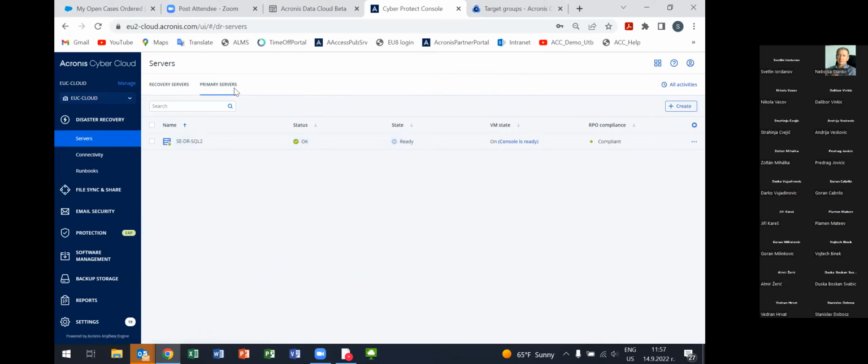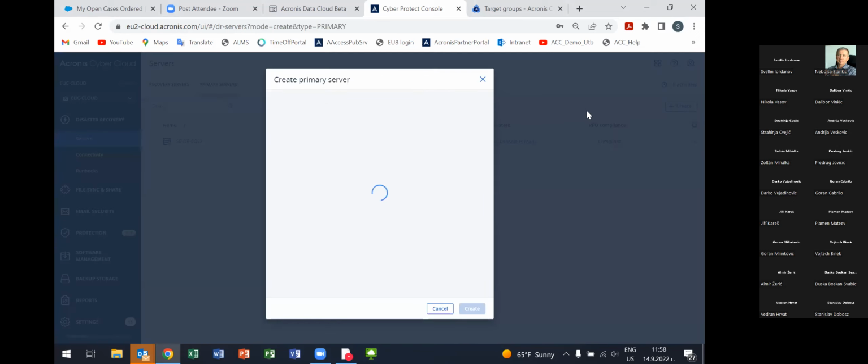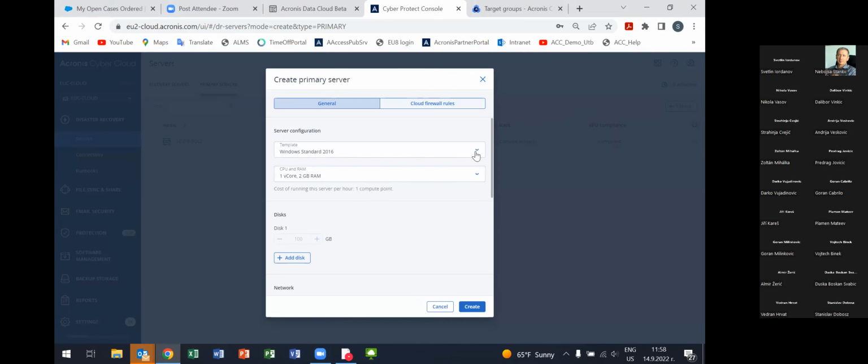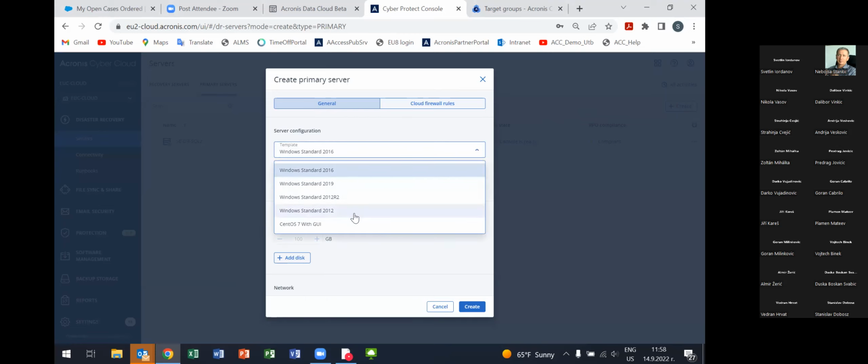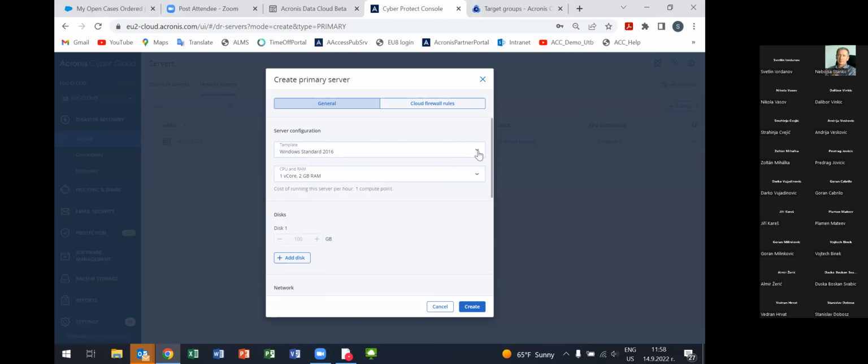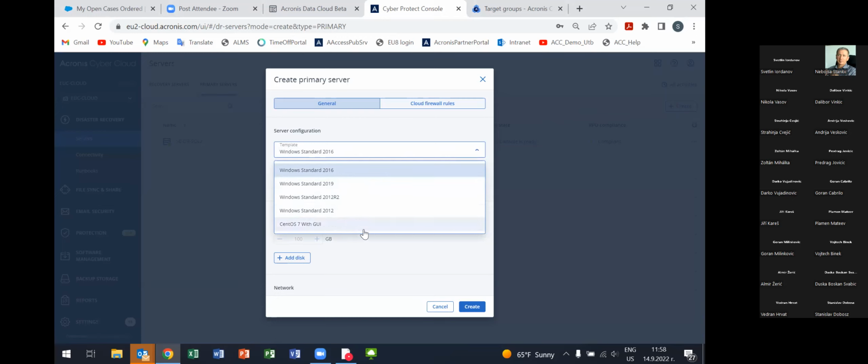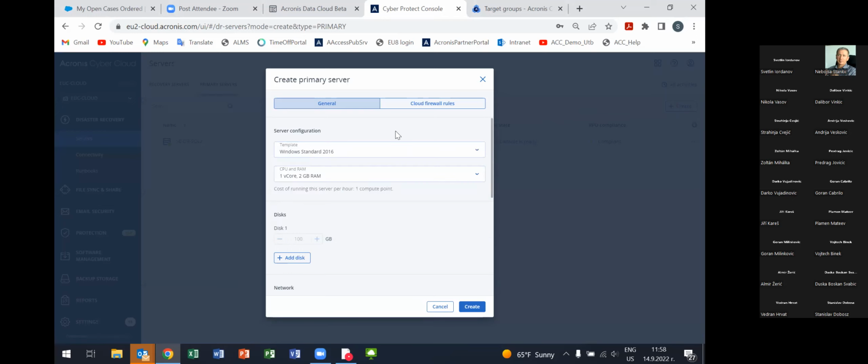In the primary server section, you can see the primary servers available. Primary servers are created a little bit differently than recovery servers. They are created from a virtual machine template. You choose the virtual machine template from here. Currently, you can choose only from the templates available here. In later releases, it will also be possible for customers to define their own templates, but currently they are predefined.